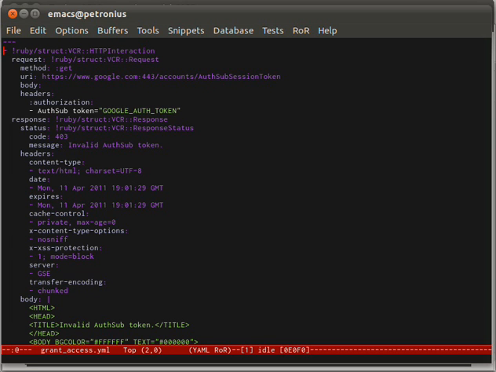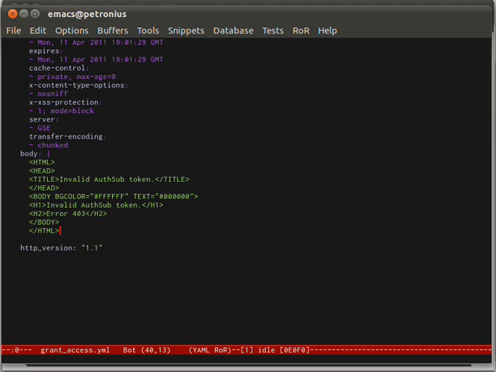And each entry in the file is an HTTP interaction object. And the interaction contains a request and a response. Here's the request. We did a GET, and we did it against this Google auth subsession token address. With this faked up token that the test uses, and lo and behold, when we hit that URL with a faked up token, we get an invalid auth sub token response. Who'da thunk?